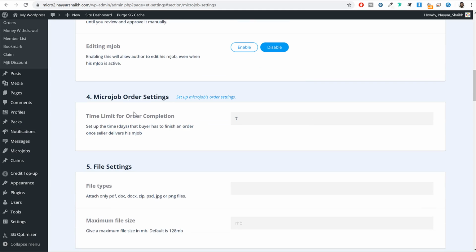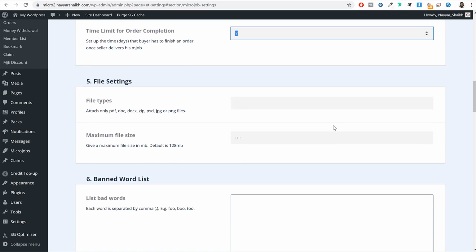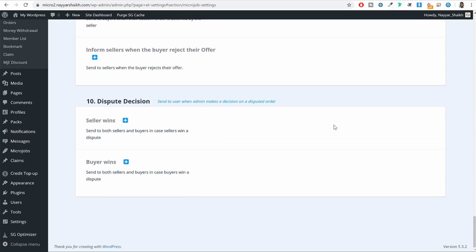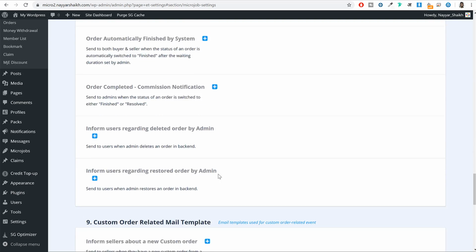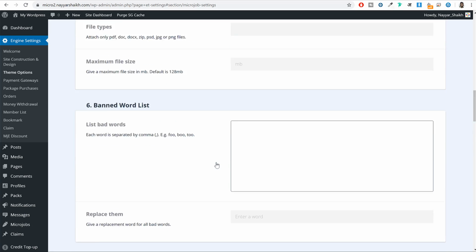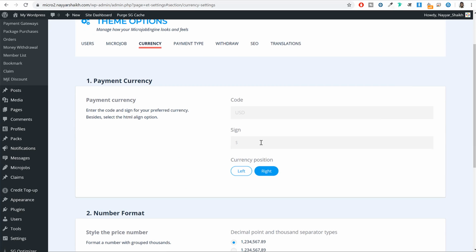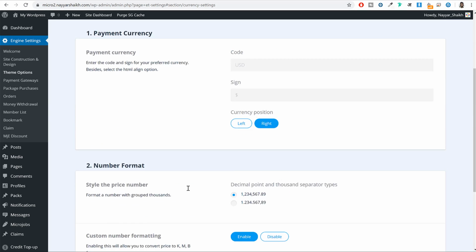Now microjob order setting, time limit for order completion. You can set any time limit over here, and more details at the bottom. Basically, most of them are just email templates. Then after that you have the currency option. Click on currency. By default it is using the USD, United States dollar. If you want to change this thing, obviously just change the code and change the icon. Okay, the rest everything looks good.